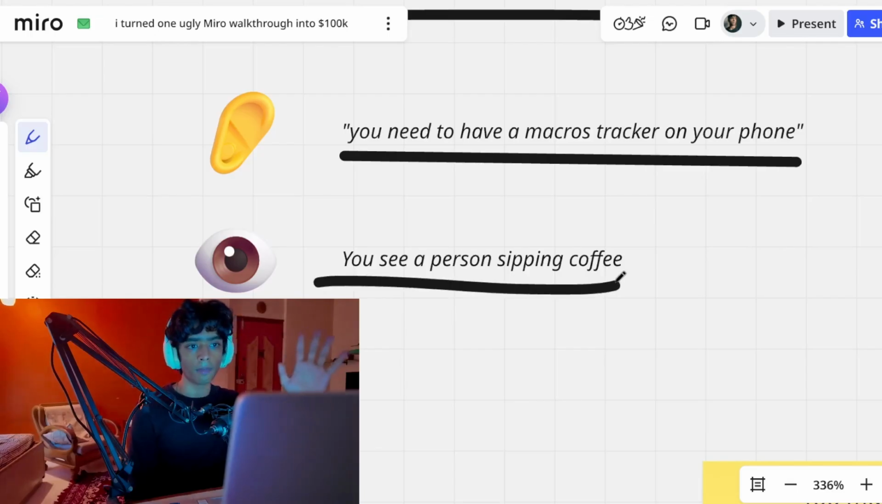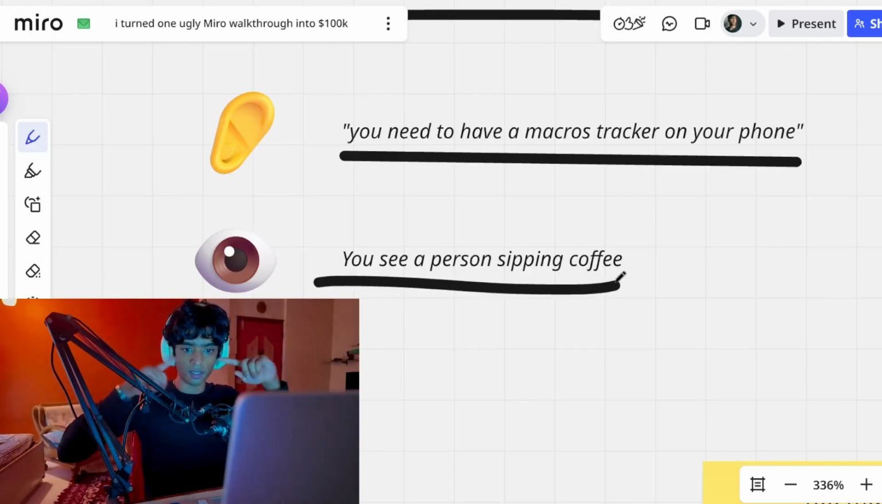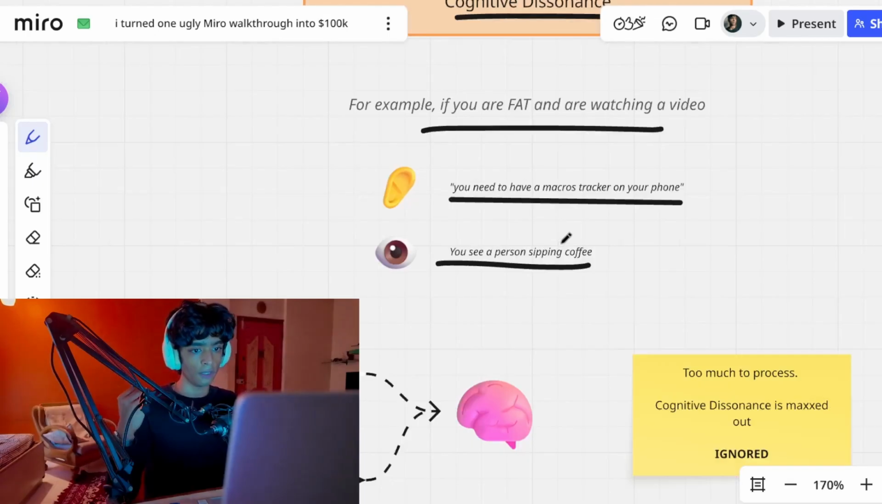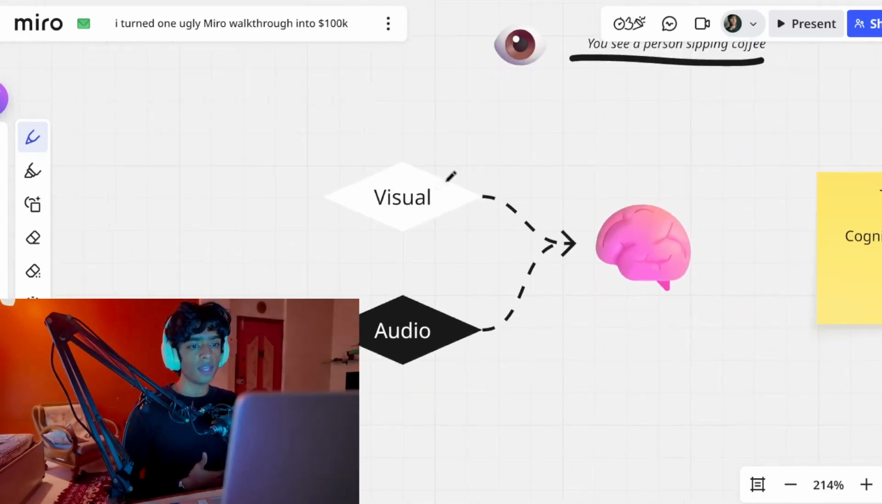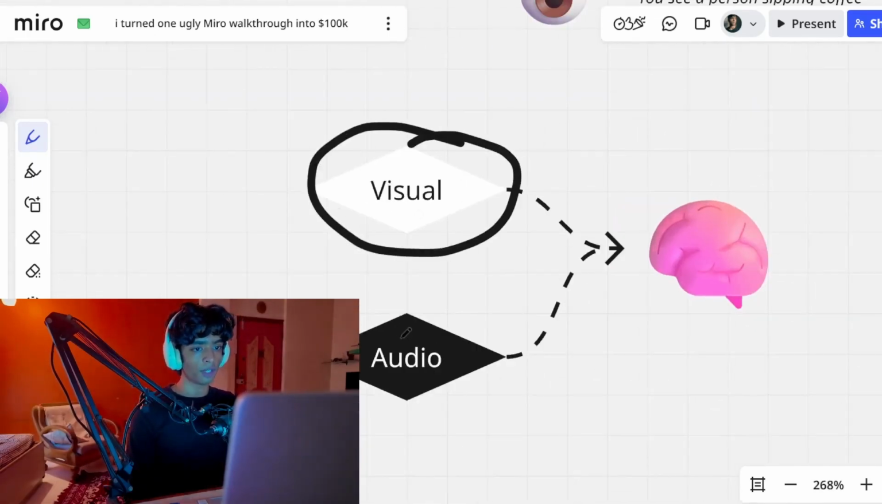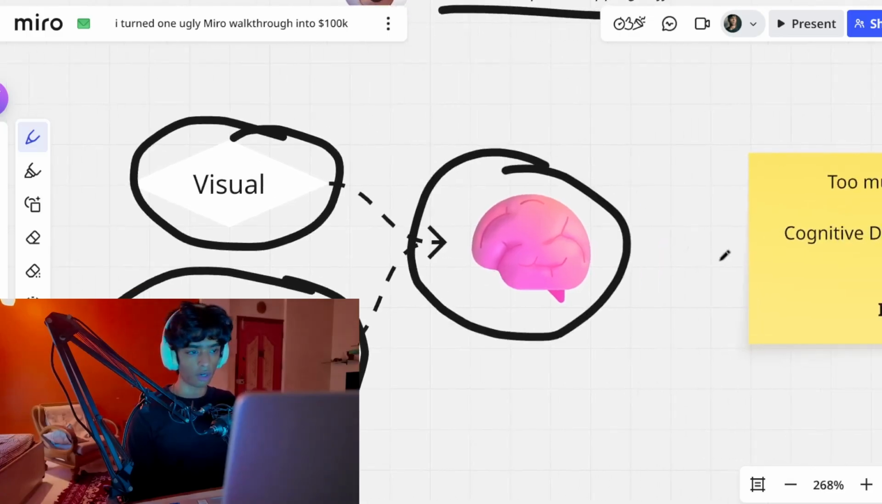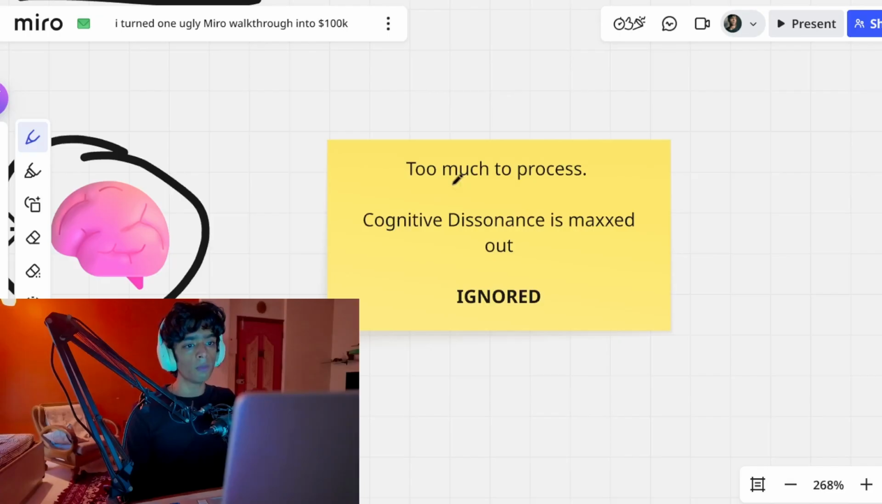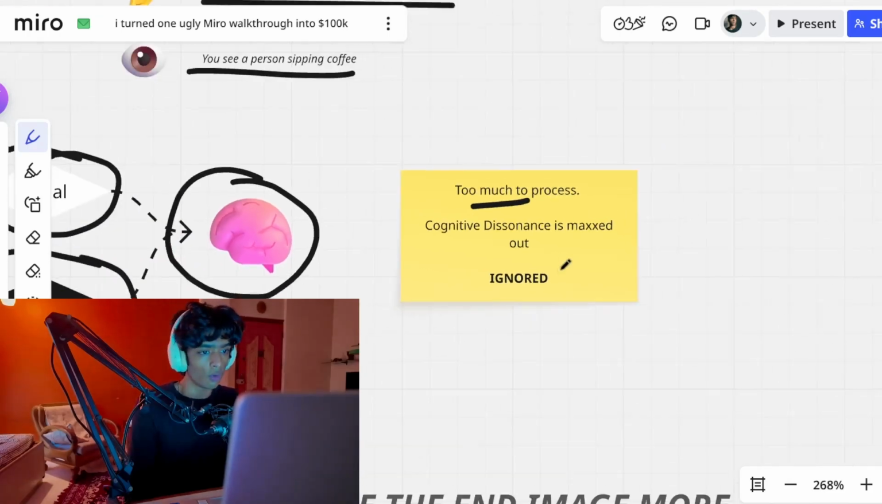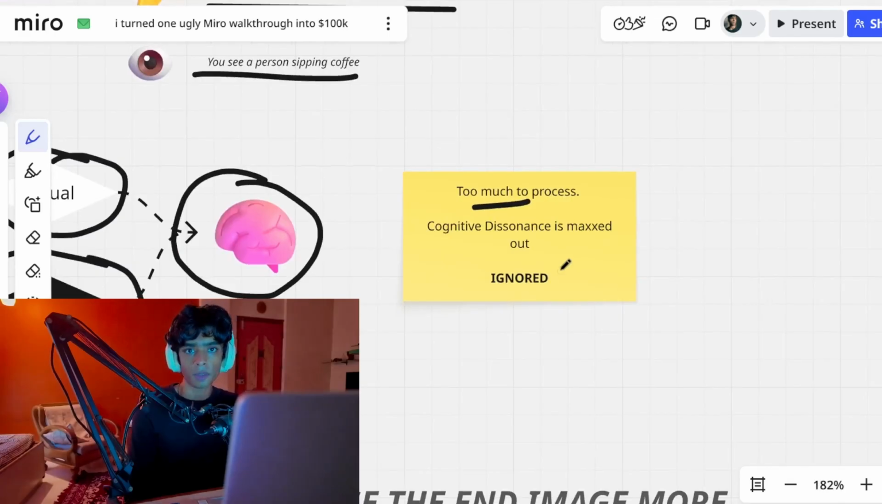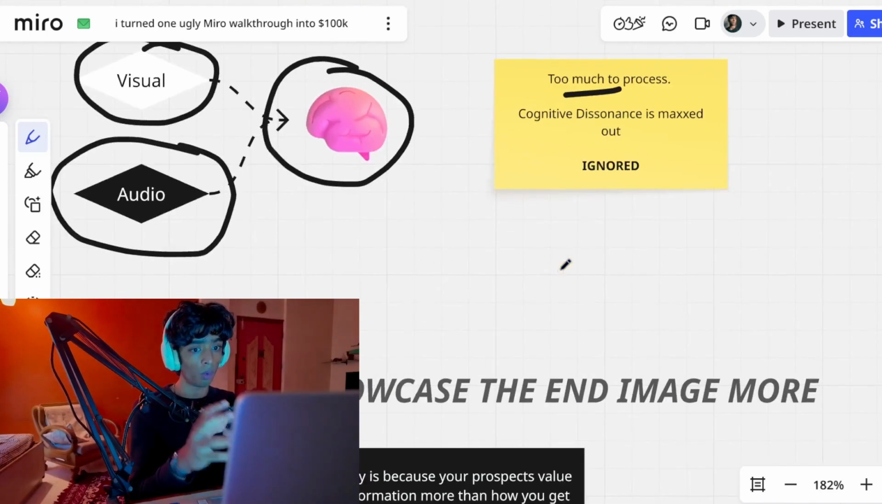It does not make sense at all. What you're hearing is not making sense with what you're visually seeing. Once there is a mismatch between the visual aspect of what you're saying and what the people are listening to, the brain cannot process all of that information. So if there is too much to process, cognitive dissonance is maxed out, you get ignored. This is exactly why most people's Miro boards suck: what they're saying visually does not match what they want to convey from an audio perspective.